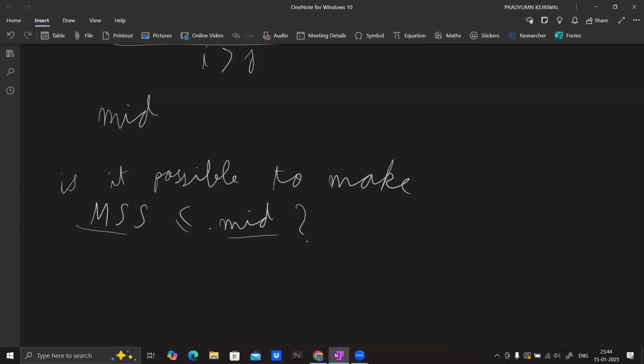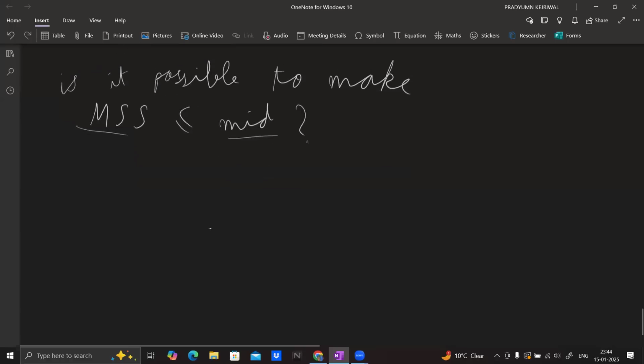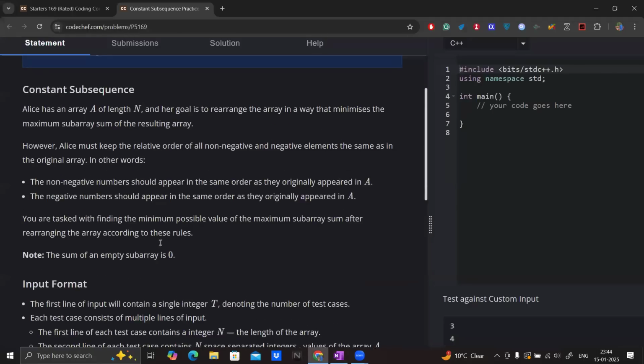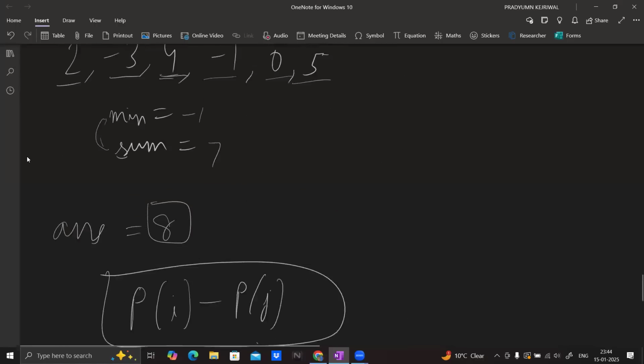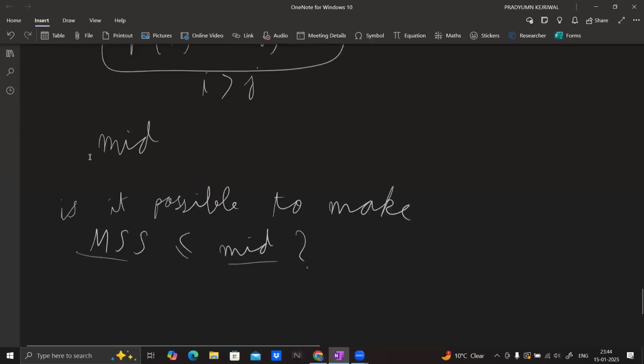But before that, I want to tell you a creative visualization. Okay, so think about it. We want to keep the relative order of all non-negative and negative elements the same as in the original array. So what does that mean? Let's just take our original example: 2, minus 3, 4, minus 1, 0 and 5. Let's say this is the original array.